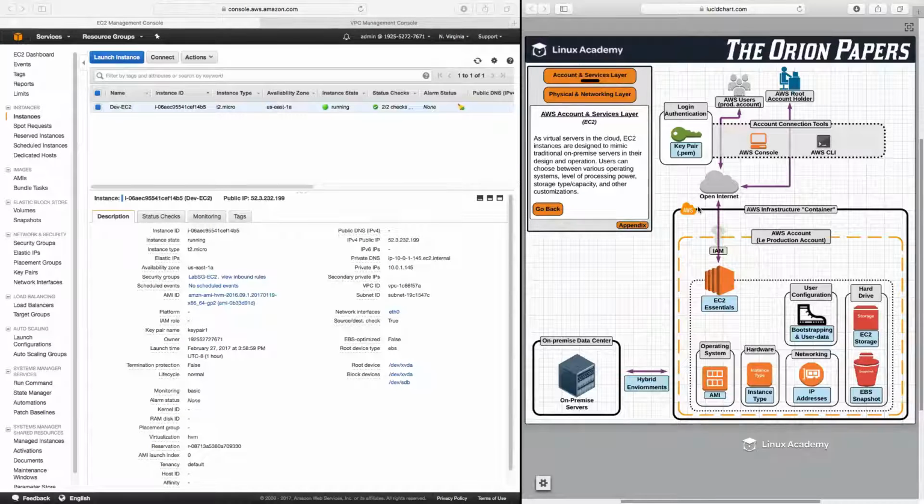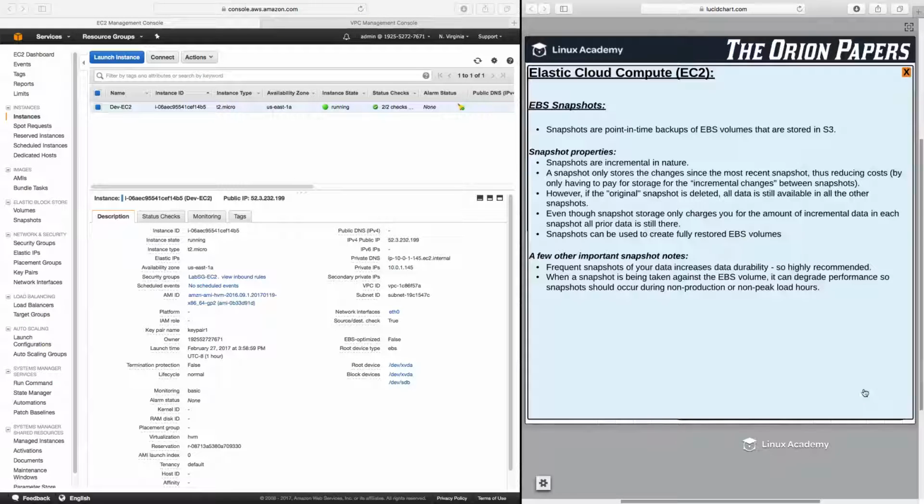Hello and welcome back. Now that we have moved past actually creating an EC2 instance and further understanding how an EC2 instance works in the scope of VPC networking, now let's talk about some of the other features which are great about using EC2. In this particular lesson, we're going to talk about EBS snapshots. So, what exactly are EBS snapshots?